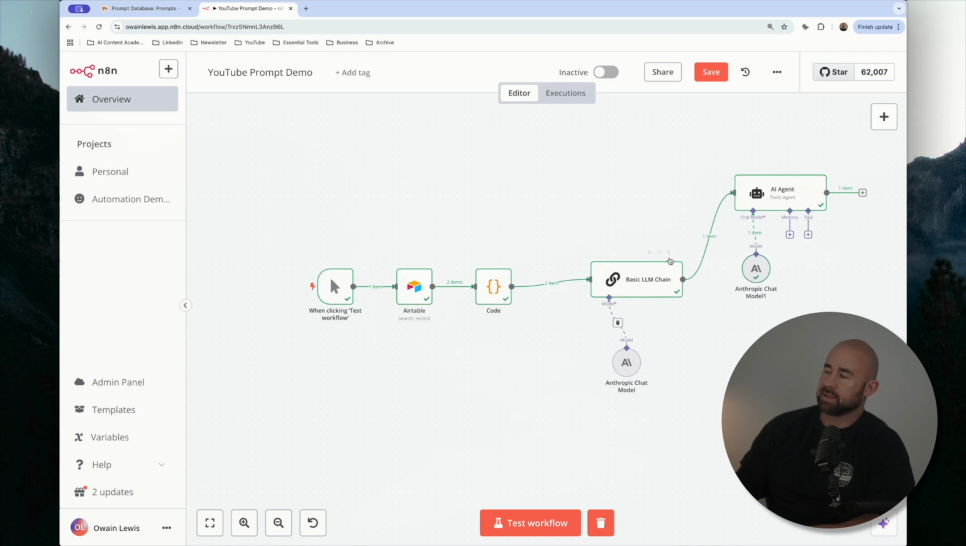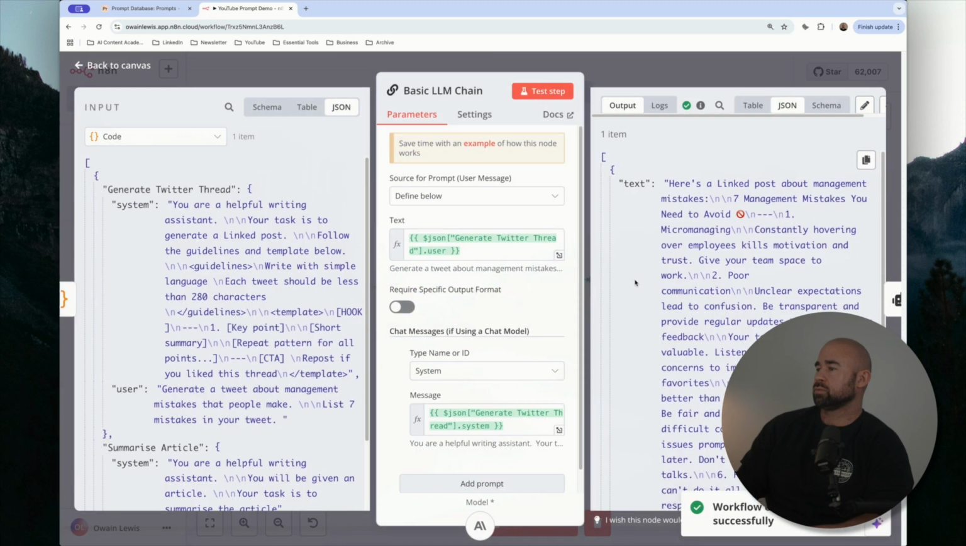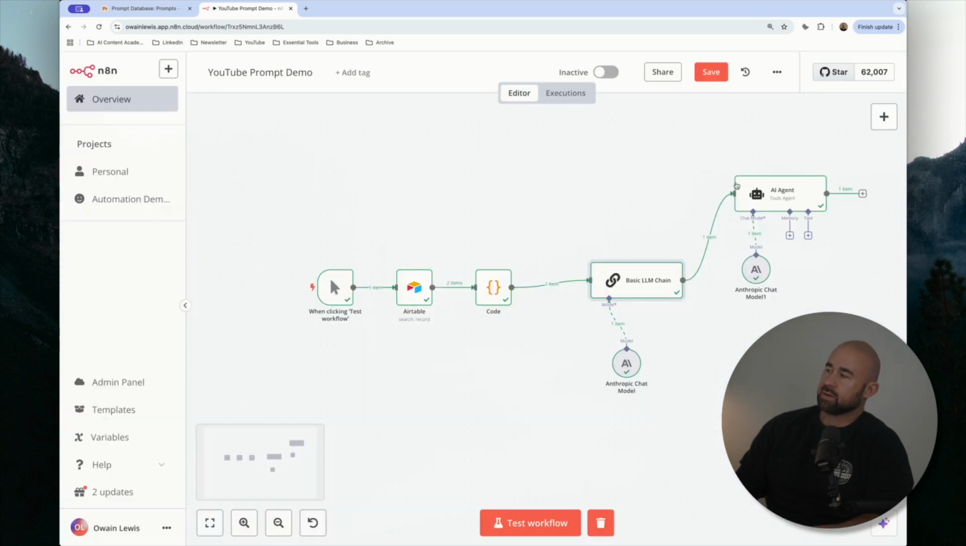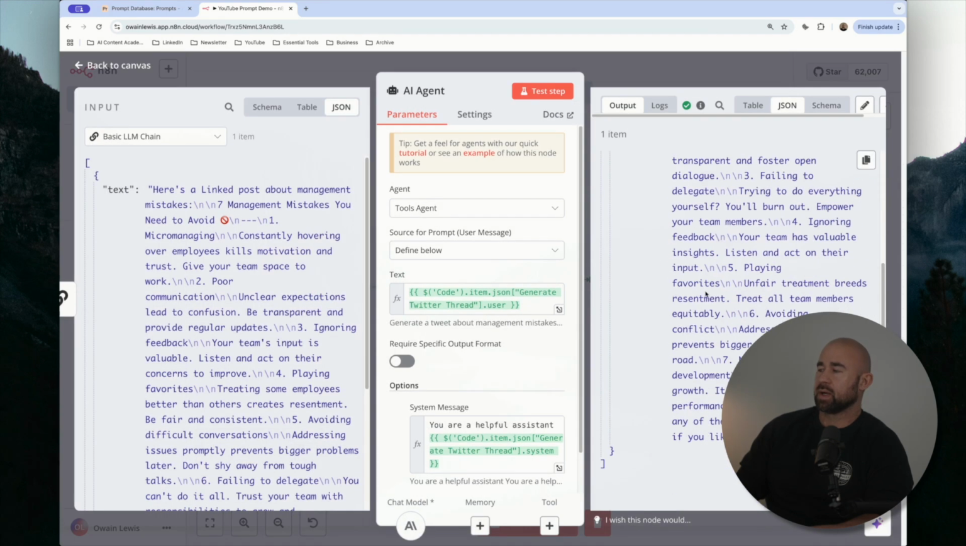So you don't have to go inside these individual elements inside your workflow and update all of them, which can be quite time consuming and very messy. So let's run that now and see if it works. Okay, so yeah, here we go. So it says, here's a LinkedIn post about management mistakes. So as you can see, we've updated it now in two places. And again, if we look at the output of this AI agent, it's updated here as well.